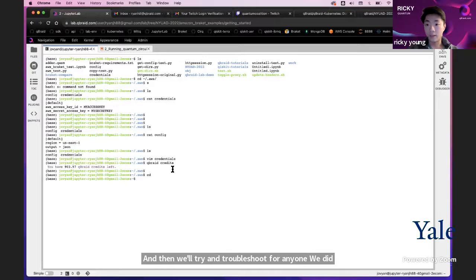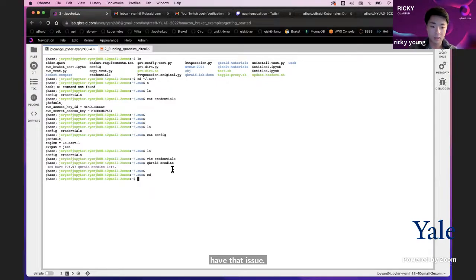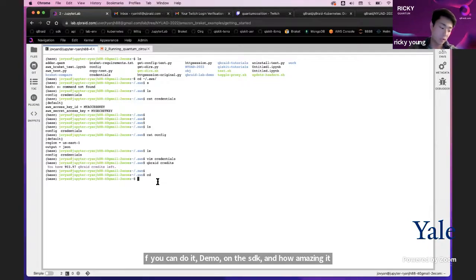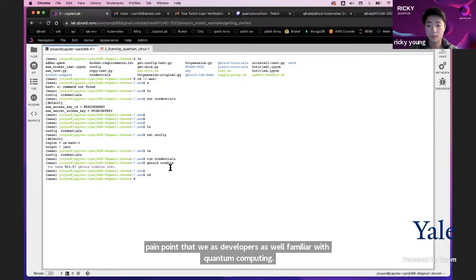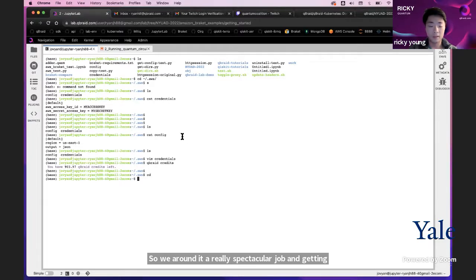But now I think it's time, almost 6:30, and Ryan, if you can do a demo on the SDK and how amazing it is. It's truly really exciting, because I'm sure you've had moments where you wanted to run your Qiskit circuit on one of the AWS provided backends, and this is a pain point we felt as developers who are familiar with quantum computing. So Ryan did a really spectacular job in getting a super cool SDK to transpile things and run things on different backends.